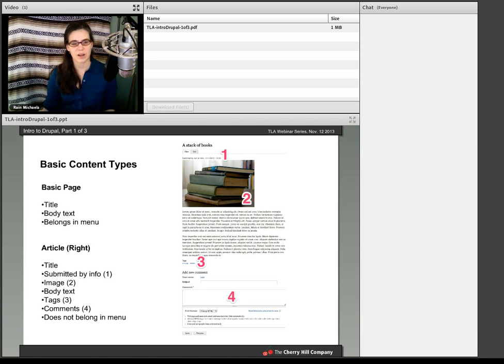Up at the top here, if you can see this in the slideshow, is submitted by information. So it has submitted by rain on the 11th. And then it has the timestamp of when it was submitted. So first of all, that's a huge difference between the basic page, your evergreen content, which isn't going to be necessarily stamped with a date, and an article content, which has a date stamp on it. It says this is when this content is from, making it relevant to a particular date and time.